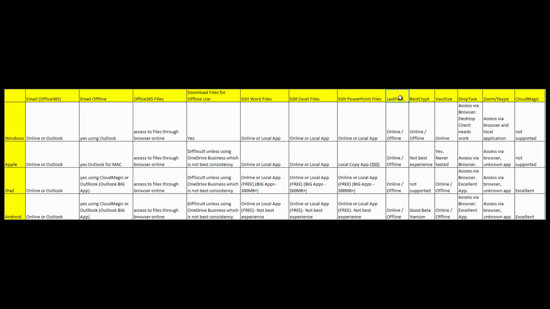And then some other additional items here: LastPass, which is a password protection program, BestCrypt, which is an encryption program, Vaultize, which is an encryption sharing DRM, digital rights management, information rights management program, DropTask, which is a task manager, Zoom or Skype, Skype for Business. These are web conferencing type of applications, and Cloud Magic, which is an email client.